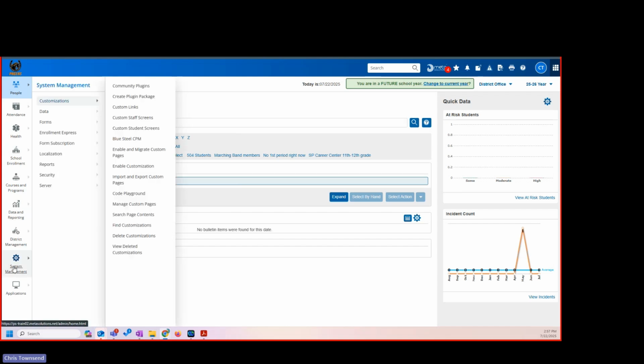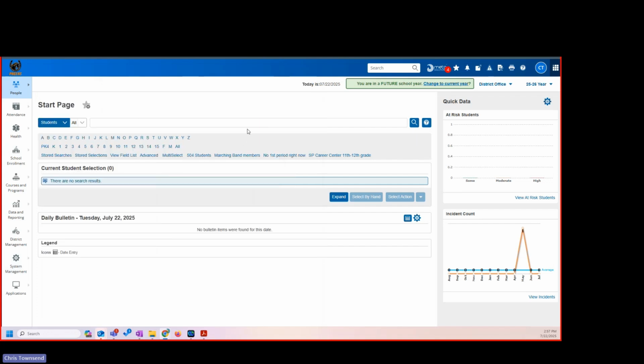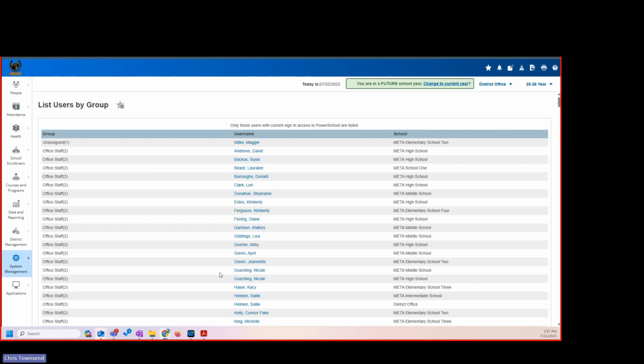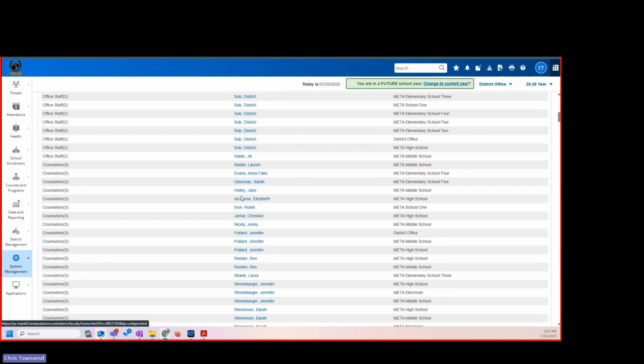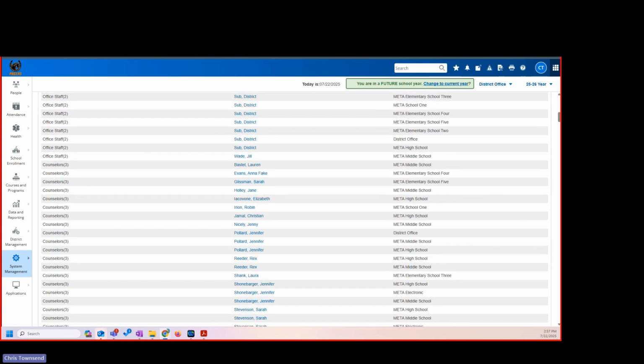First one, if we go into system management, this is a core tool. So if we go into system management, we go to security. Again, we go to user, and this was mentioned earlier, the list users by group. Again, just to be aware, this provides a list of users with current sign-in access. So this is only looking at users that currently have sign-in access attached to a security group. As we mentioned, this is a great way to see everything along with the groups that they're assigned to.